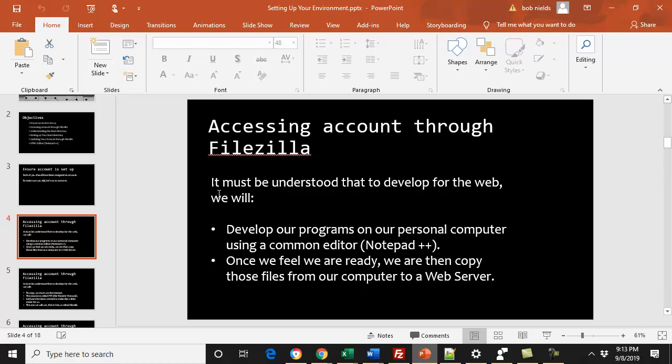Okay. To access that, to get there, to be able to move stuff to that location on that web server, you need to be able to get there. You need to be able to access it, and you do that via a piece of software called FTP software. So it must be understood that to develop for the web, we will develop our programs on our personal computer using a common editor, like Notepad++, for instance.